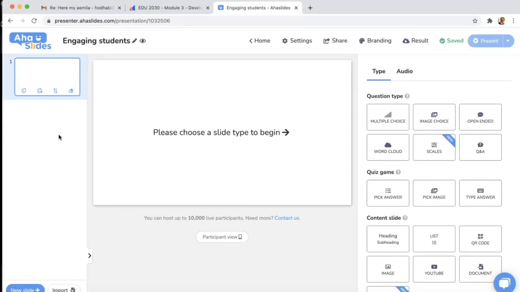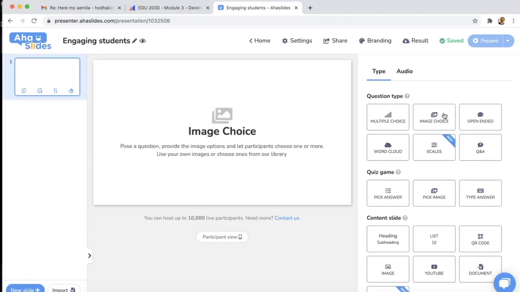Now, while I am here, this is the tool. I have many slides I can add. These are the interactions I can have. I can have multiple choice. I can have an image choice, select between images. I can have open-ended questions that I can ask. I can have a word cloud, and I'll show you just the word cloud.